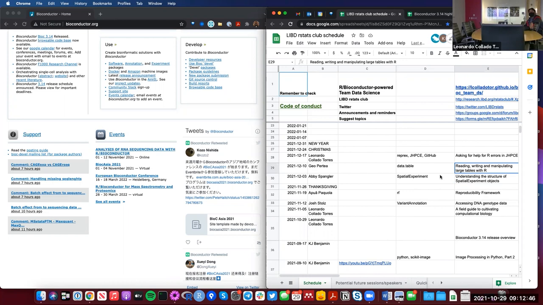Then Geo Partea has been using the data.table package, which is actually pretty good at reading, writing, and manipulating large tables in R. And it has a very different syntax to base R.